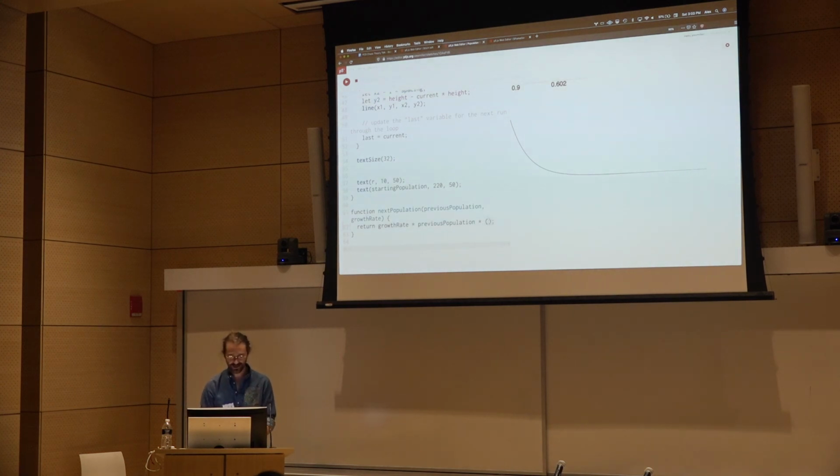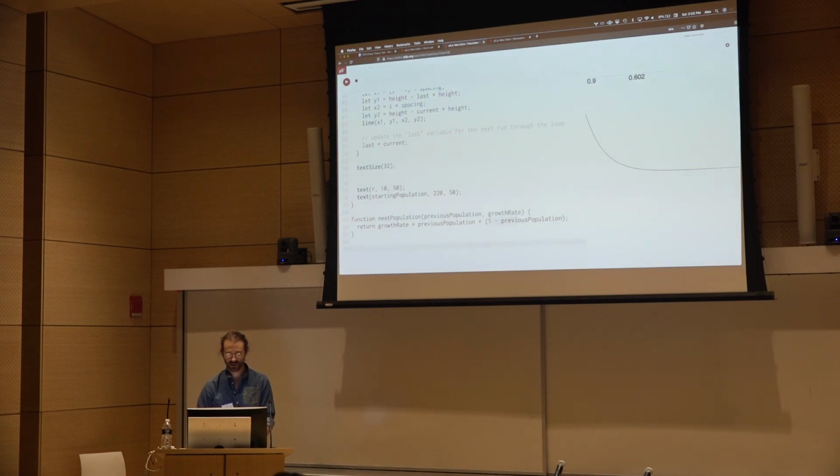We're going to throw in another term here. We're going to multiply all this by 1 minus the previous population. Let's think about what this means for a second. So let's move this over. If the previous population is high, say 0.9, then 1 minus 0.9 is low, it's 0.1. So when the previous population is high, this term goes low, and it's multiplied by everything else.